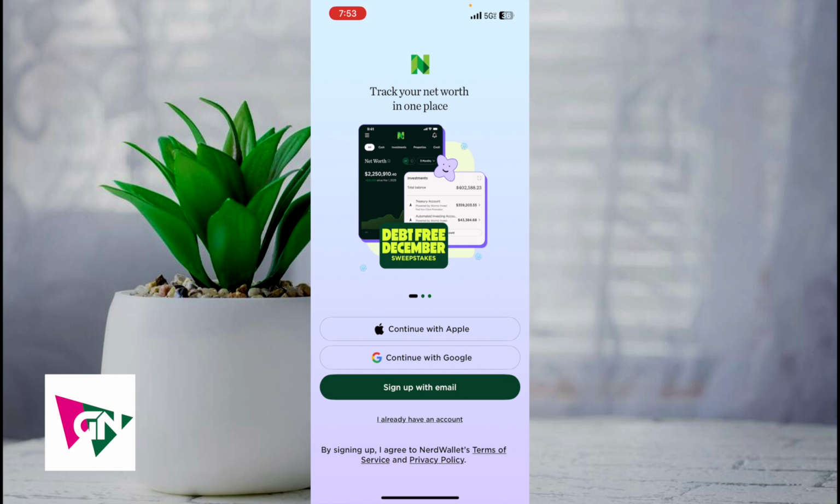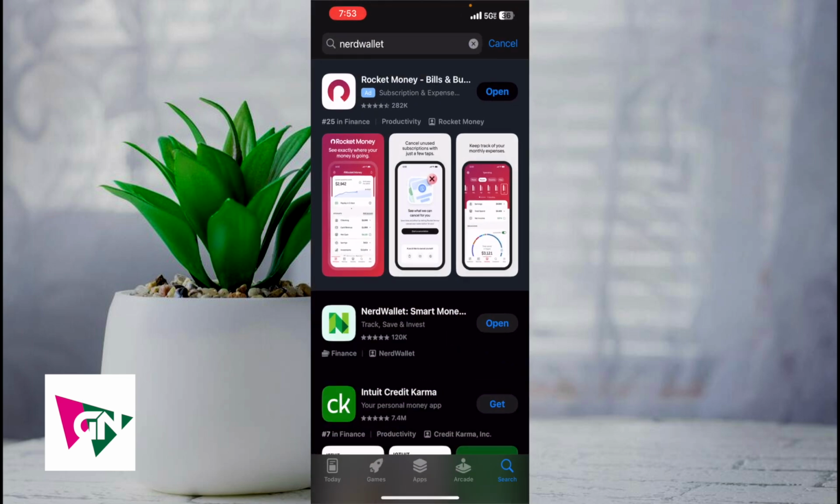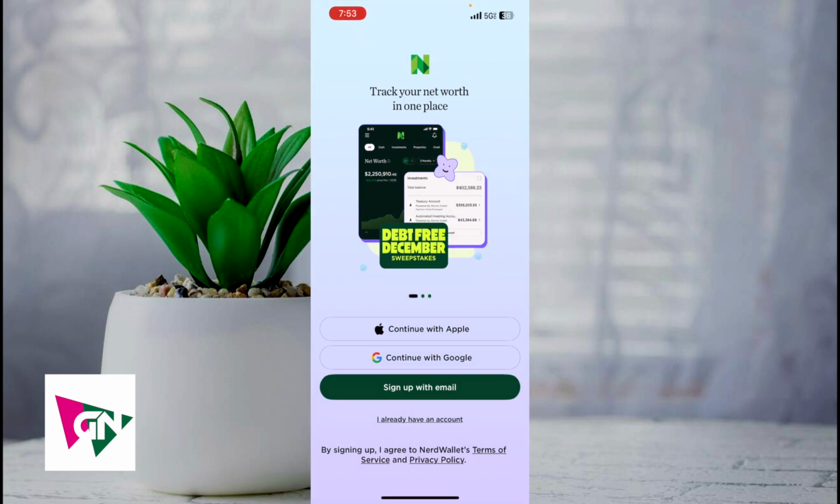So, first things first, let's go ahead and install the NerdWallet app. If you go into the App Store and then click on the search bar, you're going to search up NerdWallet, and it's going to be this first option here. Now, once you're here, you can either continue with Apple or Google or sign up with your email. I'm going to go ahead and continue with Apple.